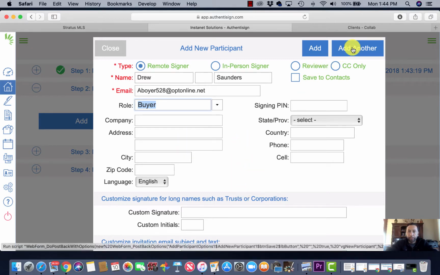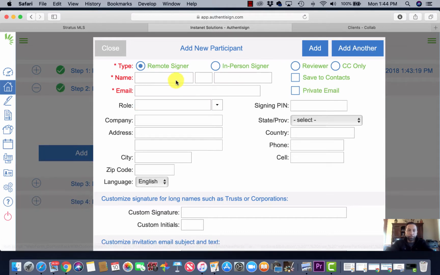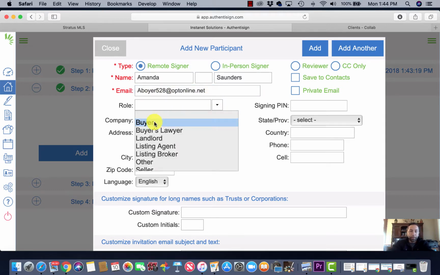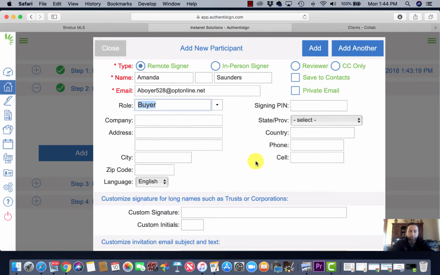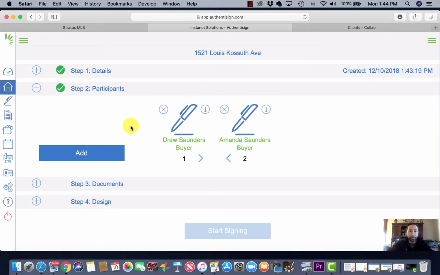All right, and let's add another. And now we're going to put Amanda. We're going to send it to the same email as per their request. You can either send it to their individual emails if they have one, but they want it both to the same email, so it's easier for them. She's also the buyer. Again, no information here. And you're not going to do add another now. Now you're just going to click add. So now you have the two buyers in here.